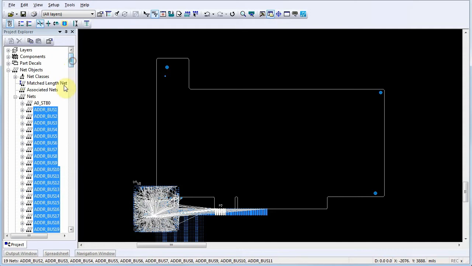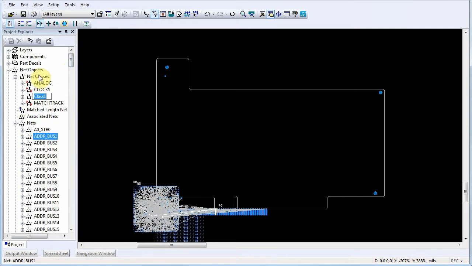After selecting these nets, drag them into the Net Classes list. Note that after dropping the nets into the Net Classes list, a new net class forms.